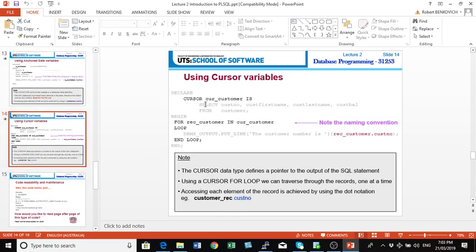Using cursor variables. Aha, here we go. Now, remember that movie, Indiana Jones? Where that guy that played James Bond, what was his name? Sean Connery. Remember him? He was the father.